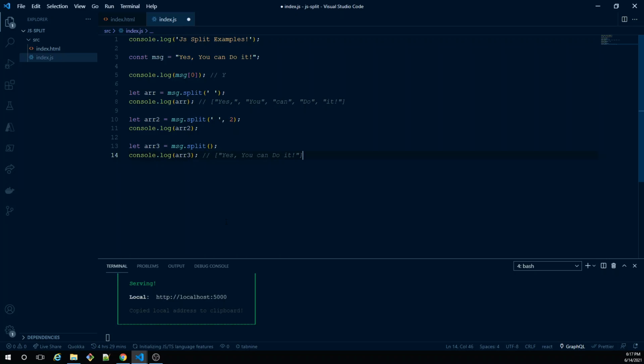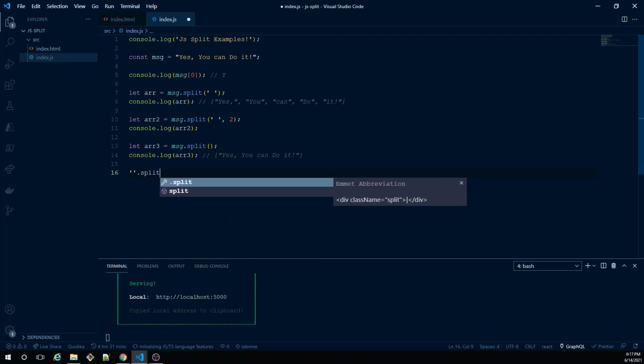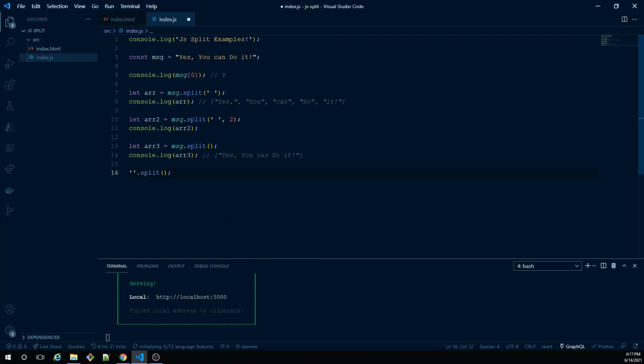Now the next thing that we're going to see is something I have seen my colleagues asking in interviews, and some of my friends have told me they got this as an interview question. So I thought of covering it here also. I will take an empty string now, and I'm going to split this empty string without passing any splitter or divider. What do you think the output is going to be?